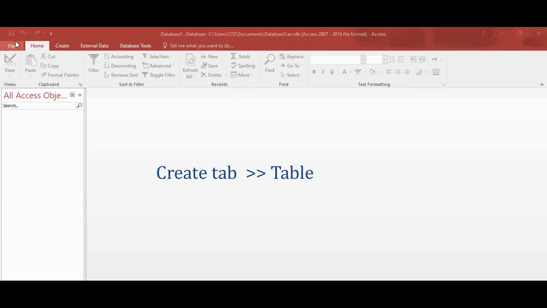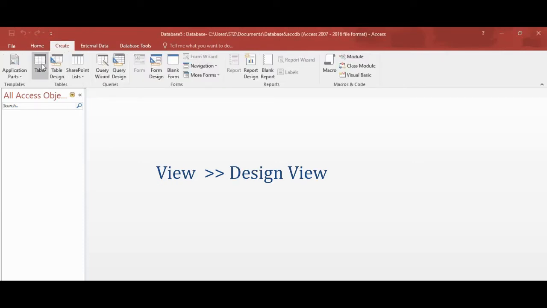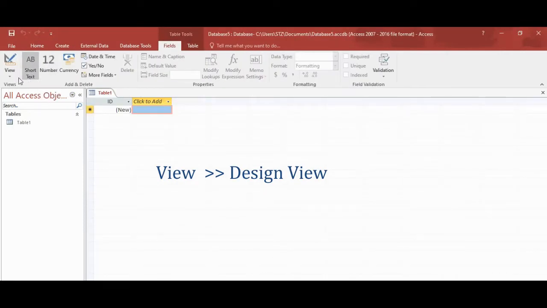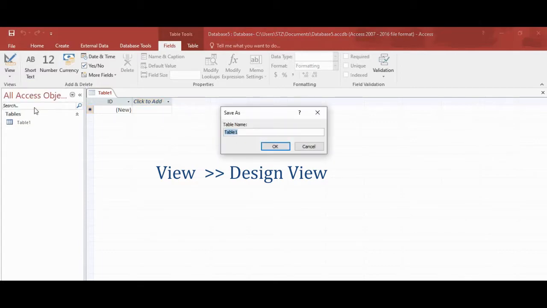Upon creating a database, it is recommended that you create a table that will house relevant data. From the Fields tab under Table Tools, click on the View button. Select Design View from the drop-down menu.